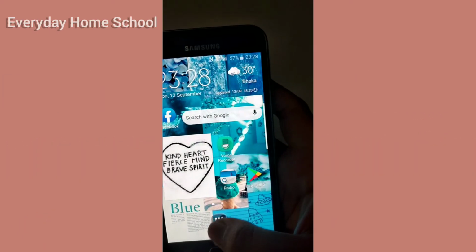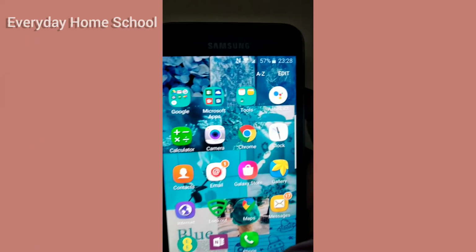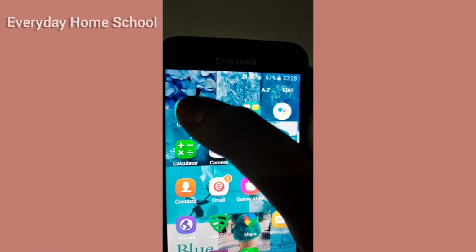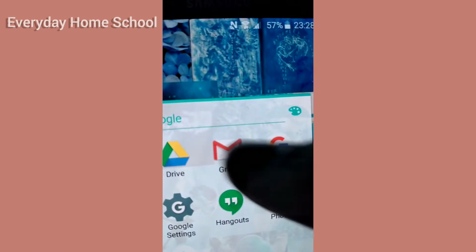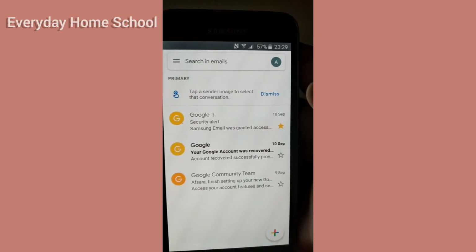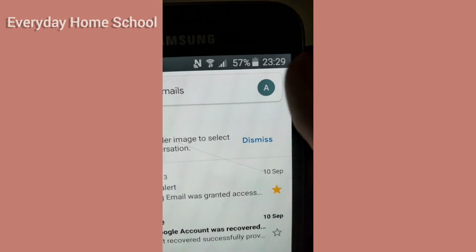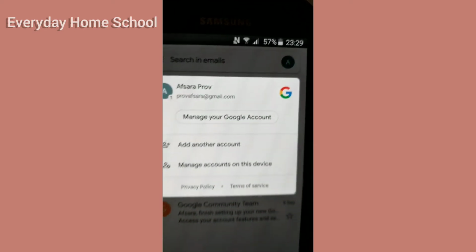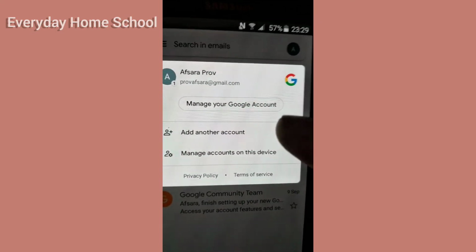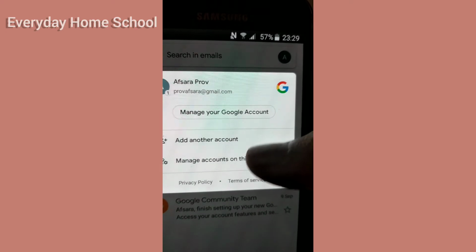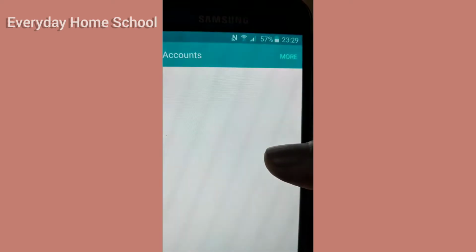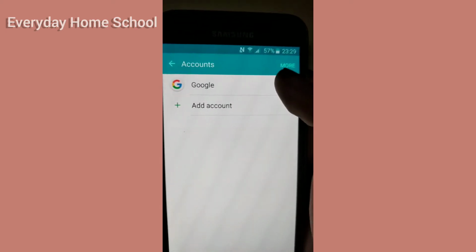In today's video, we are going to be learning how to remove a Google account. So at first, you need to press the app, which is Gmail, and then enter to the logo of yours, and then enter to manage accounts on this device, and then press Google.